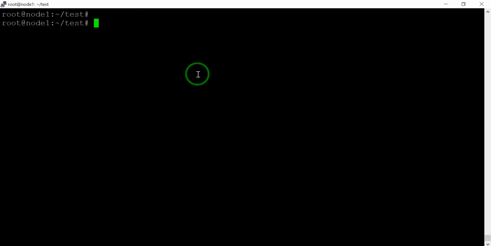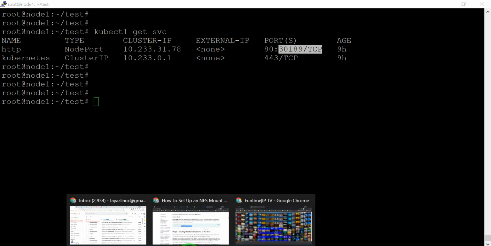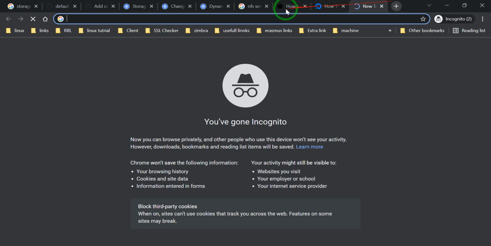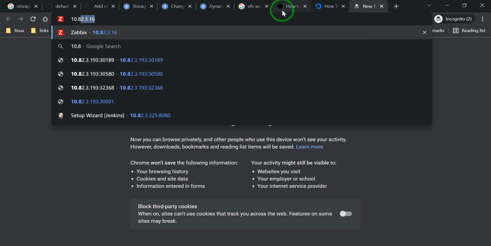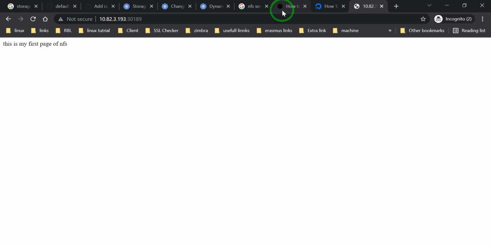Before that, I think we didn't expose it, so we need to expose. Oh, it's already exposed, so let's try whether it's working right now or not. If it's not working, we will definitely move on to creating a new service. It was the old service, so there is no such big deal for us, I hope so. So this service is working fine. This is my first page of NFS.